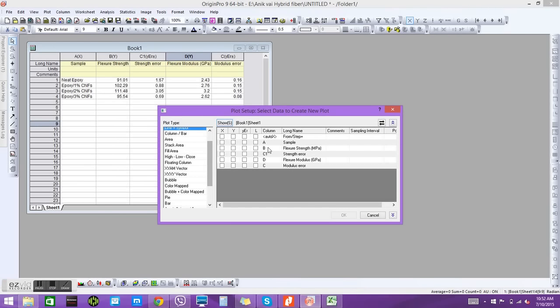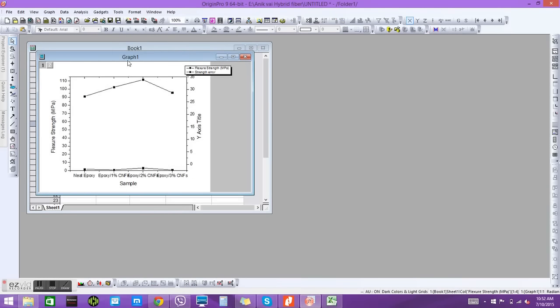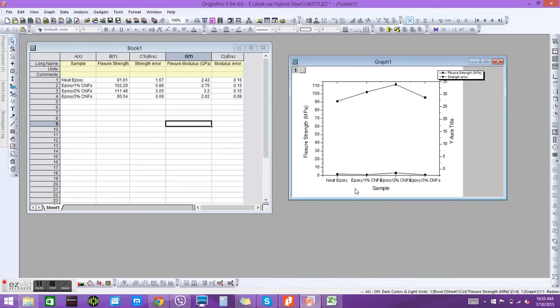Then it shows this dialog box where they ask what data you want on what axis, and you can select. So for this sample, I want it on the x-axis, so I'll select it under the x-axis. Flexure strength, I want it on the y-axis, so I'll select here. In the same way, strength error goes with the y, so I'll just put it on the y-axis. The rest of them I'll do later as a second layer, because right now it will create only one layer, and I don't want that to happen. So I will select OK, and then it draws the graph here.